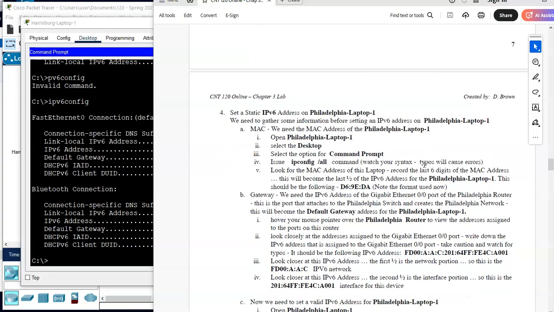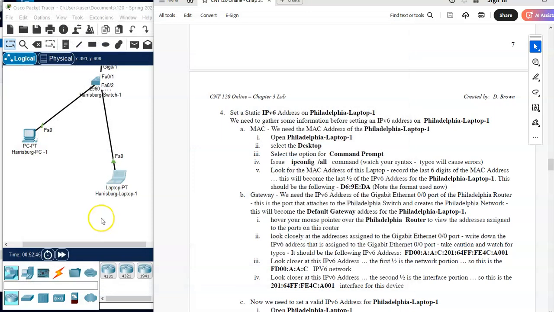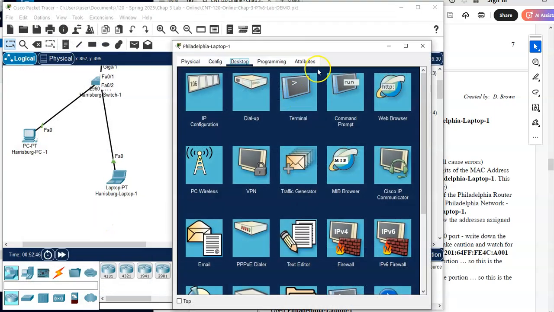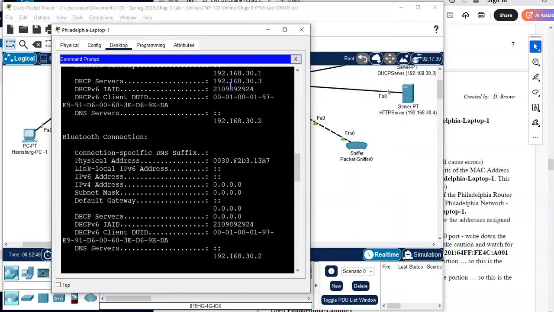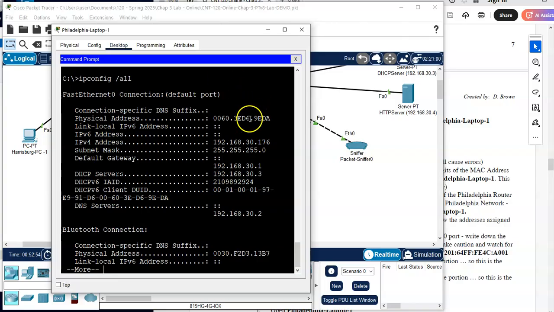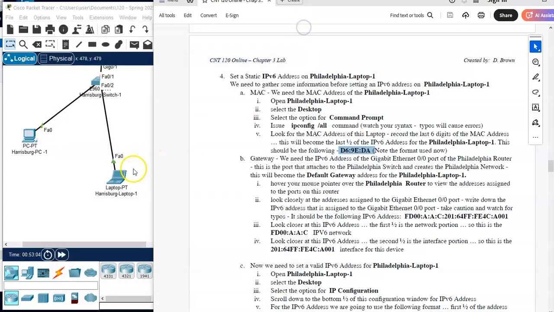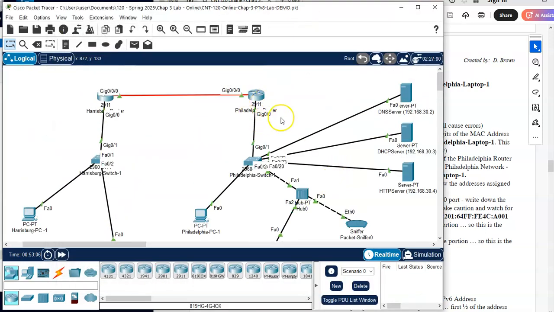All right, we're going to follow the same logic for the Philadelphia side. Same exact logic over here. So we'll quickly take a peek at the MAC address, ipconfig/all. I'm going to grab this last part here, D69EDA. Okay. We are then going to look at the gateway address on this guy.